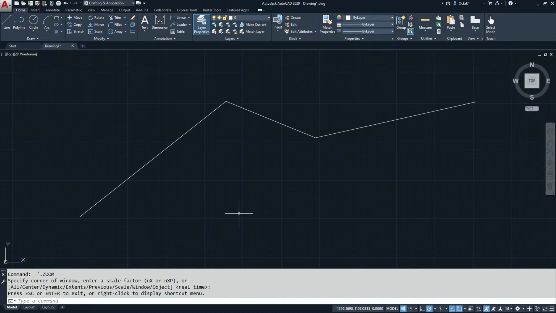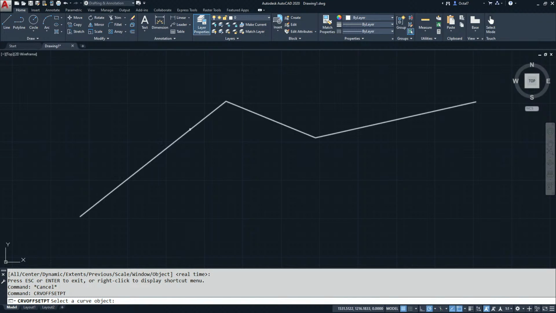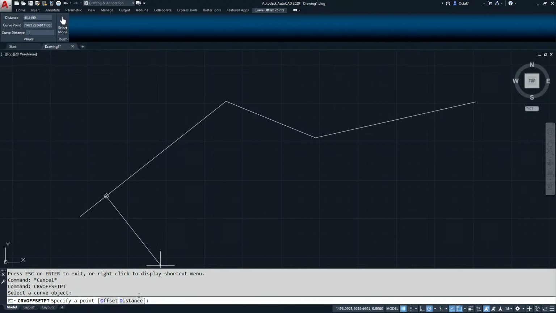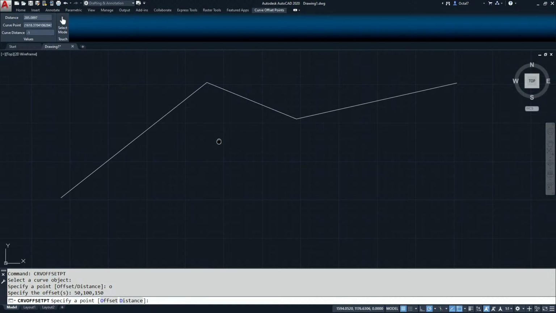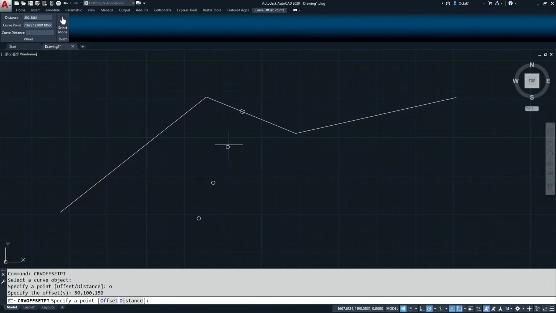And let's do that one more time here with the curve offset point. If I select this polyline, I showed the offset there of doing a 50 and minus 50 to do each side, but I can also do something like 100 and say 150, right? So now I can offset 3 points along that same curve all in the same direction, or if I wanted different directions, I could say negative in there as well.